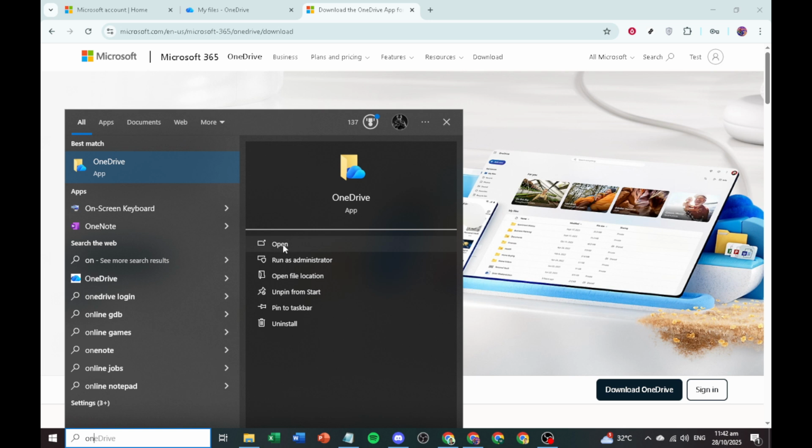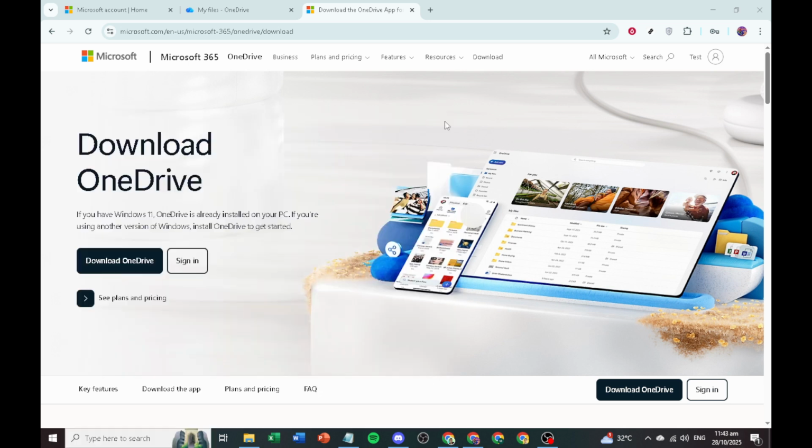And there you have it. That's how you successfully reinstall OneDrive on your Windows 10 computer. By following these steps, you can ensure a smooth experience with your cloud storage service once again.